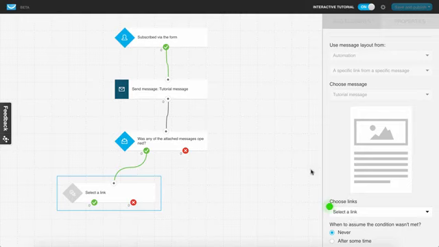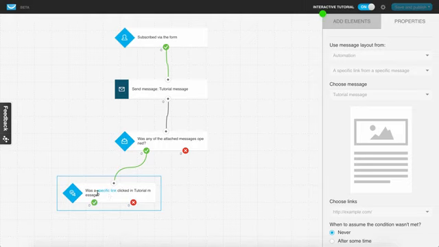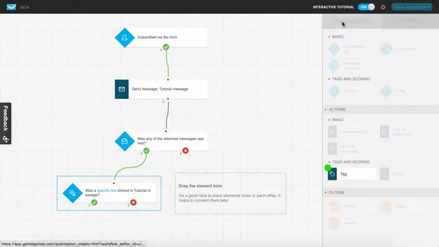And so you can see we're going through and selecting the specific link, the specific message that it's in, and now choosing the specific link that we want to check. And so now we can see, was this specific link clicked in the tutorial message? So this is going to be good for us to know, did they actually click this link? And so from here, we're going to start working.